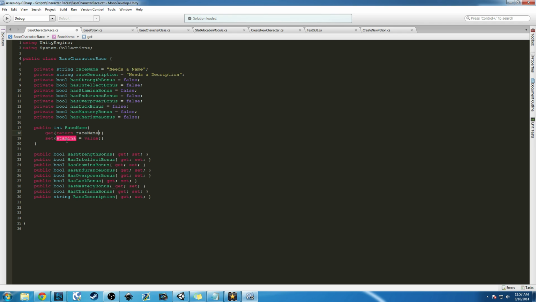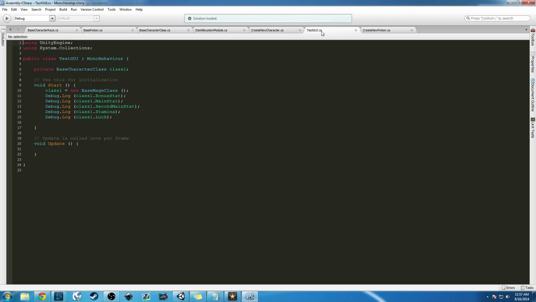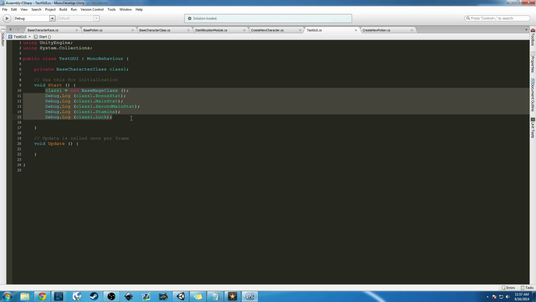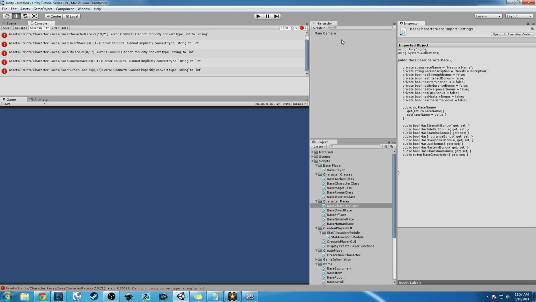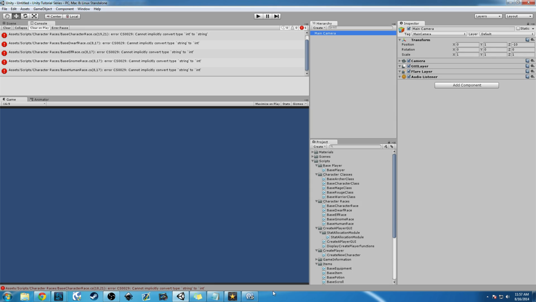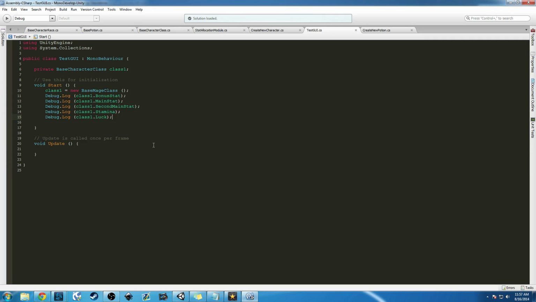I'll try to explain one more time what I'm getting at, so I'll show you what I'm talking about. I created this base character class up here, where this is a script called TestGUI. I'm in an empty scene, and there's just a camera and this TestGUI script that we wrote a long time ago. You might have it, you might have deleted it. If you don't have it, just create a new script and call it whatever you want. I'm just using it to test a few things out to make sure everything's connected and all of our inheritance is working correctly.